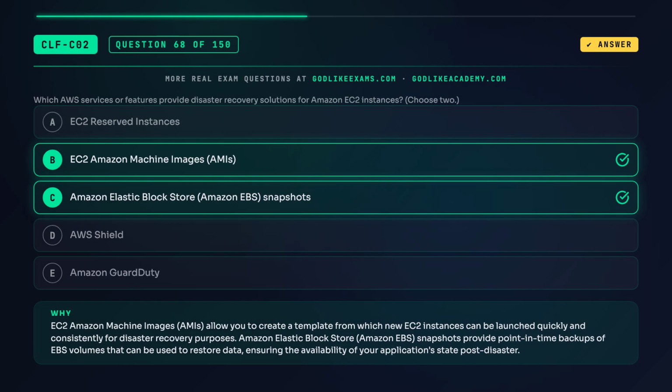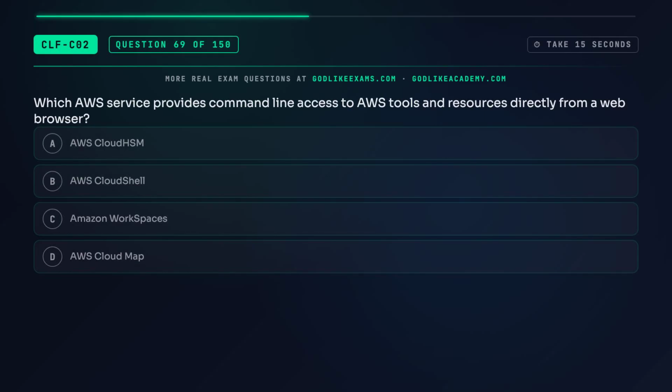The correct answers are B and C. EC2 Amazon Machine Images, AMIs, allow you to create a template from which new EC2 instances can be launched quickly and consistently for disaster recovery purposes. Amazon Elastic Block Store, Amazon EBS, snapshots provide point-in-time backups of EBS volumes that can be used to restore data, ensuring the availability of your application's state post-disaster.